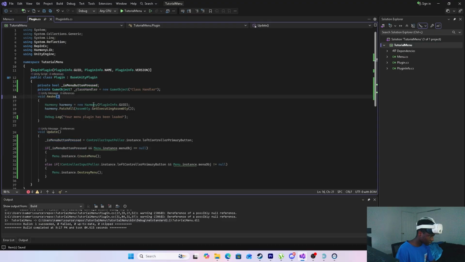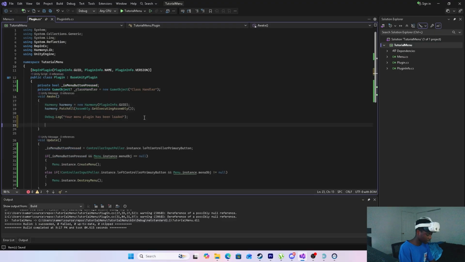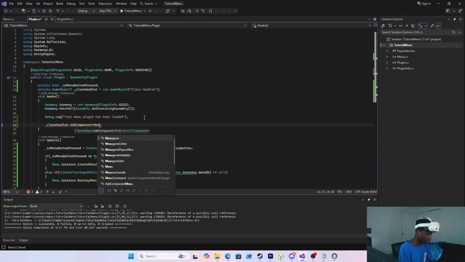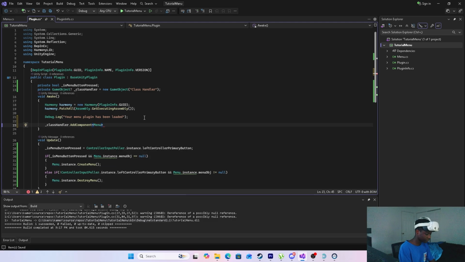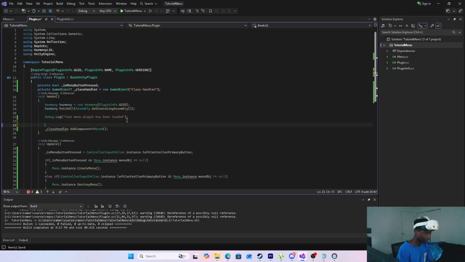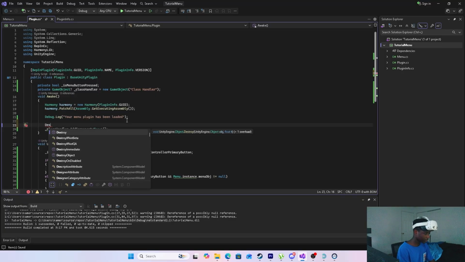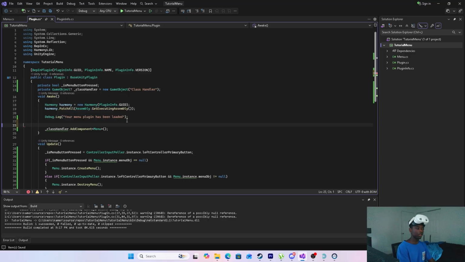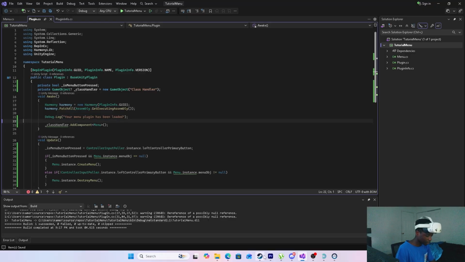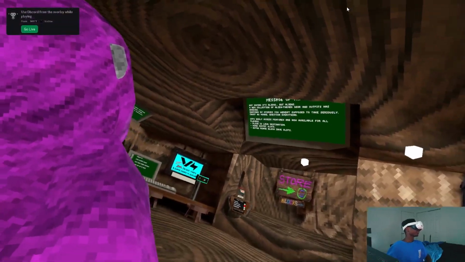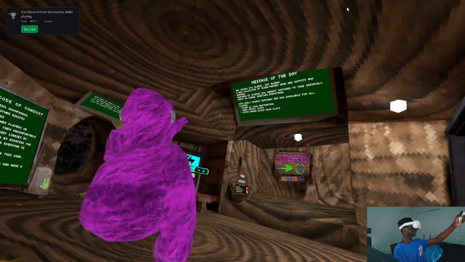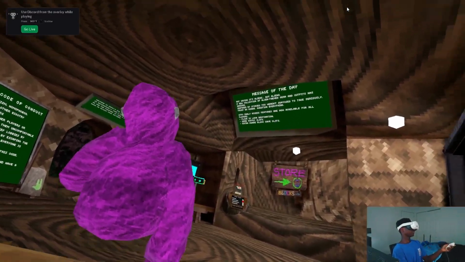Now inside here, we're gonna do class handler dot add component menu. And then you can do this. Now, this might destroy it on load. I'm not sure why it does that. Actually, no. You can actually enable that chain loader thing I was talking about earlier, but I don't think it's gonna do it for me. So now you can build your project this time around. So we're now inside the game. As you can see, when I press the primary button, my menu appears.